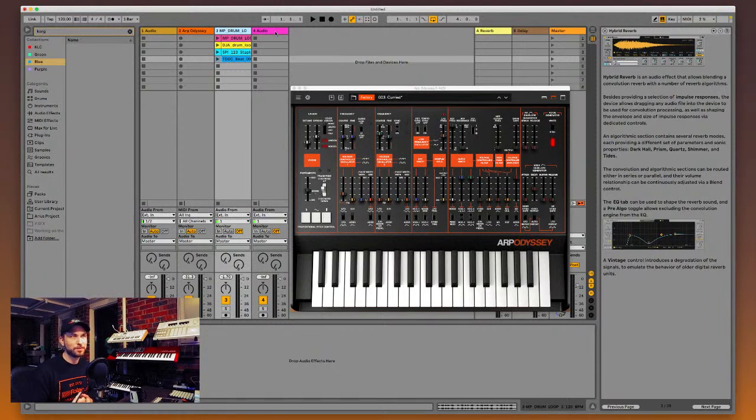An algorithmic section contains several reverb modes, each providing a different set of parameters and sonic properties: Dark Hall, Prism, Quartz, Shimmer, and Tides. The convolution and algorithmic sections can be routed either in series or parallel, and their volume relationship can be continuously adjusted via the blend control. And there's also an EQ tab where you can carve out the EQ and do that sort of thing.